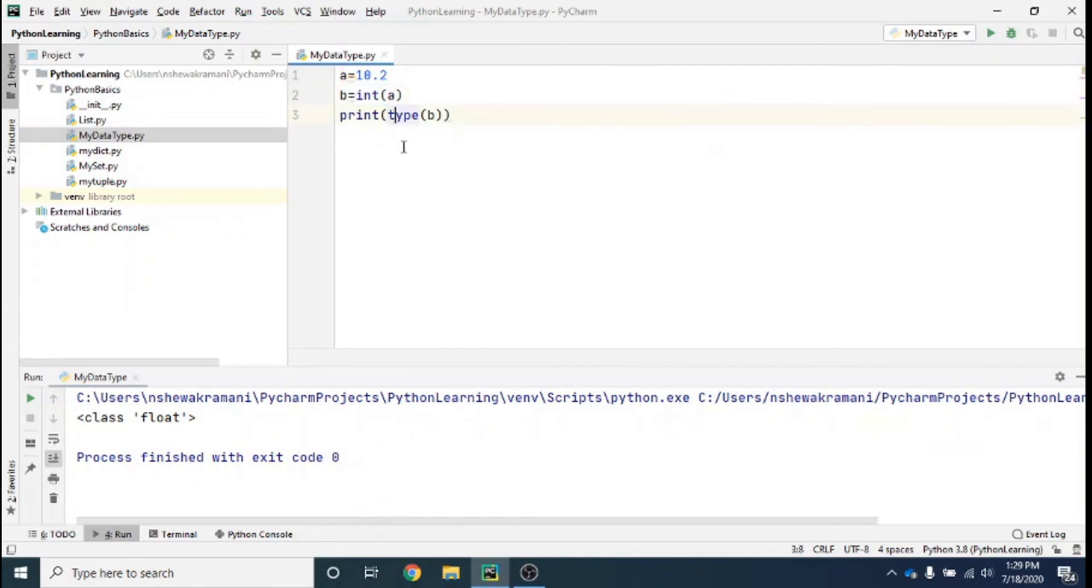So this is the way you can convert one data type to another. This is all about the numeric data types. In the next video, I will show you how to write some basic programs, how to do addition and how to swap numbers, from integers, from floats, and other things.